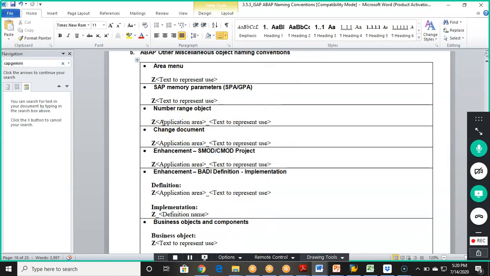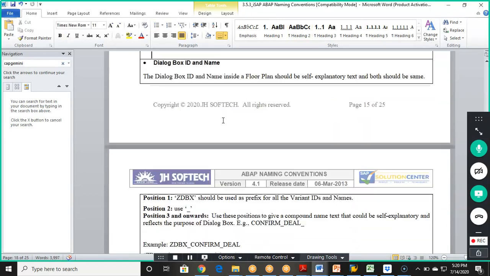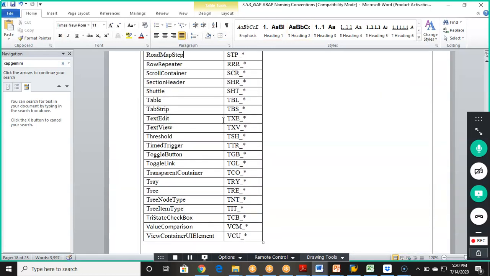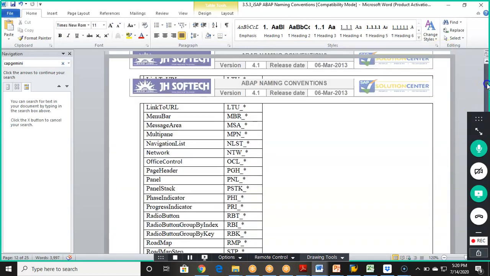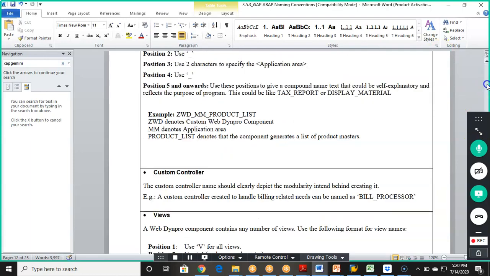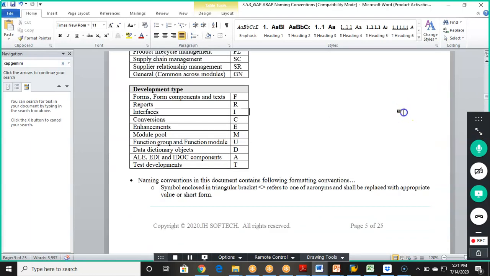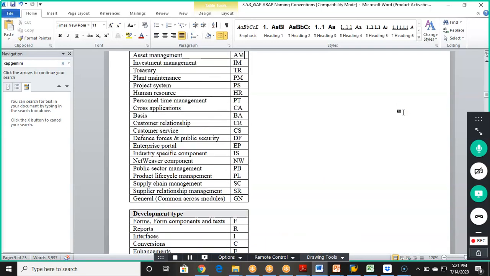You have to start with Z and the application area. What is the application area? It will be there at the top. The application area is at the top. Let me show you that. So that becomes an error, guys. Actually, it's not an error; it becomes something which cannot be approved. Again, they might send it back.